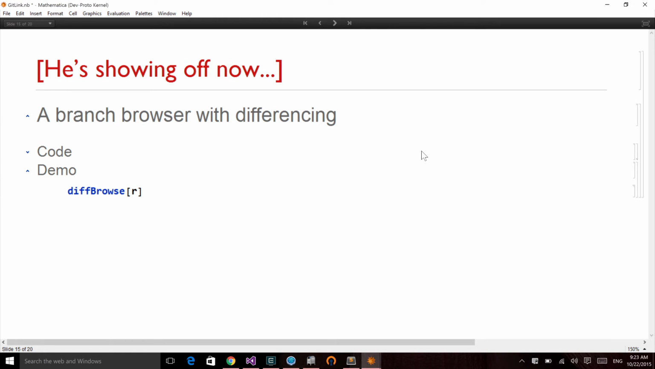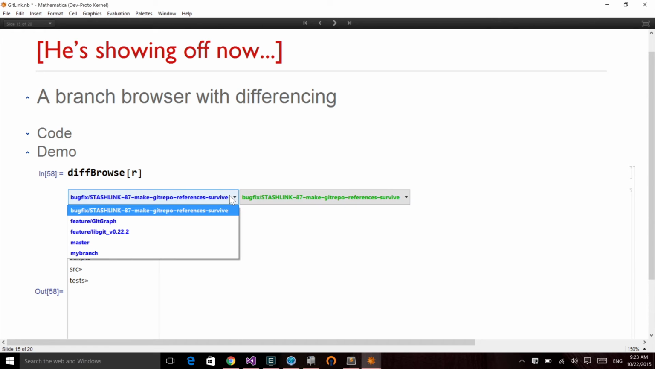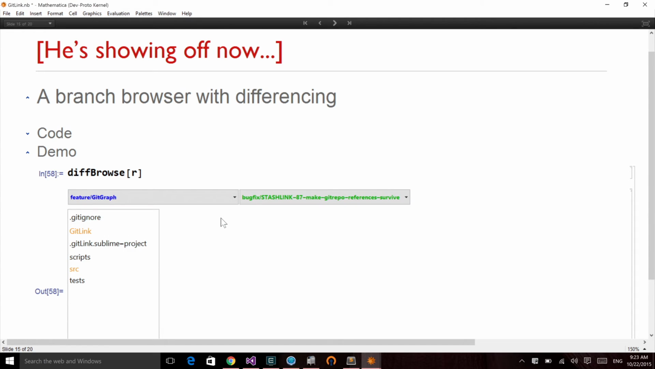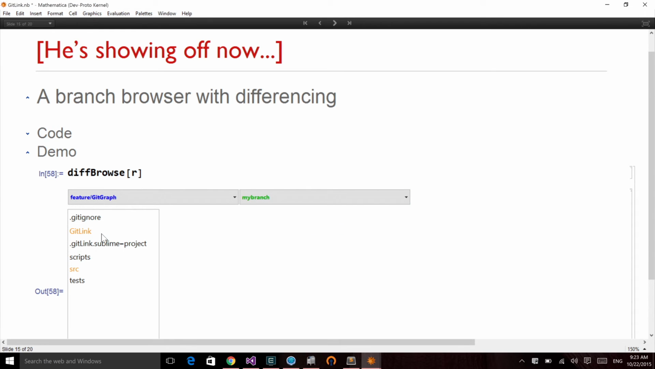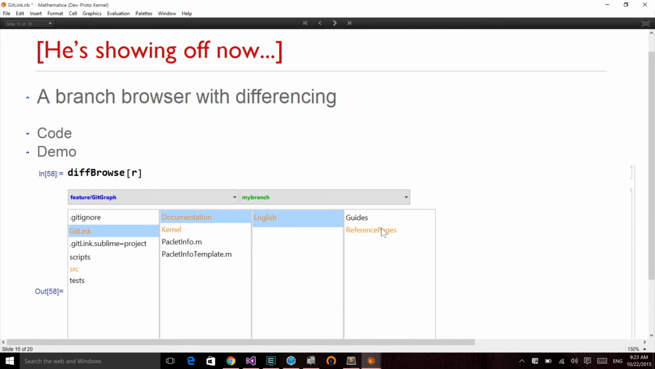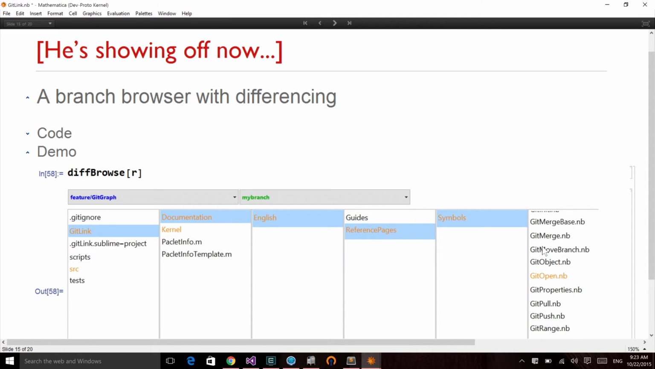So then I built a browser which allowed you to take two branches and see what the differences were. Here's a case where the differences are in orange. Inside the GitLink directory there's a difference. There's a difference inside both documentation and kernel, and you can take it all the way down, and if you end up with a notebook at the end, you can even open it up using the notebook diff tools.